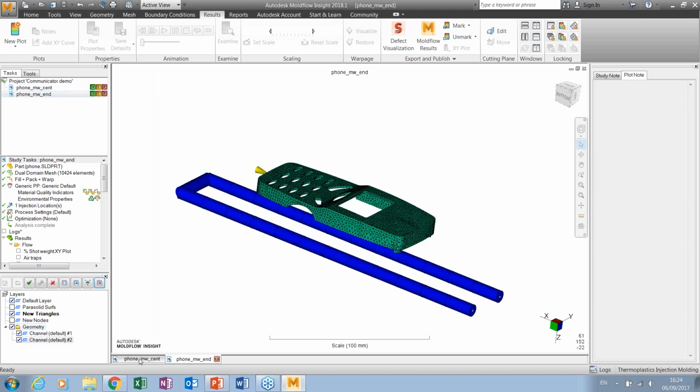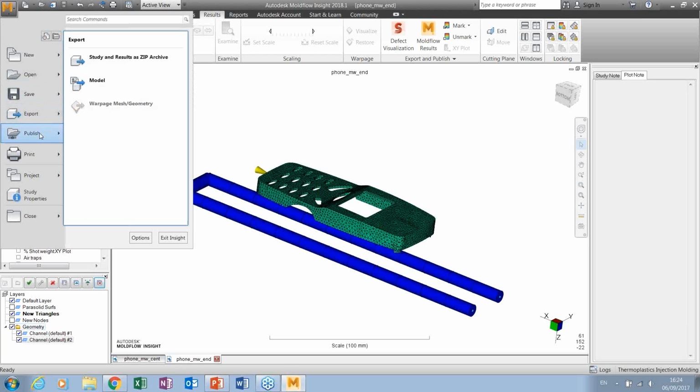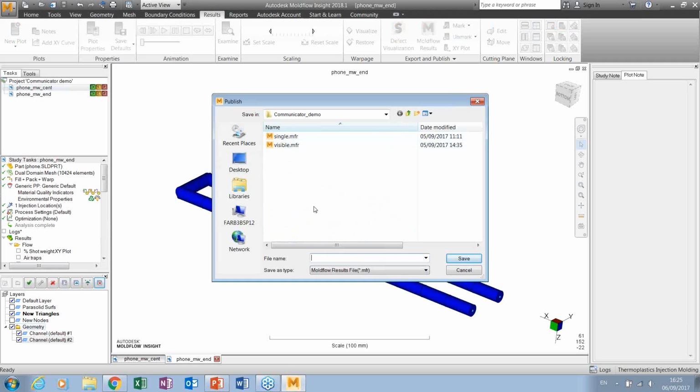So we'll take the first, so basically highlight the study you want to export and go up to the application menu, and we're going to publish Moldflow results file. I've already got a couple there. I'll make a new one actually.